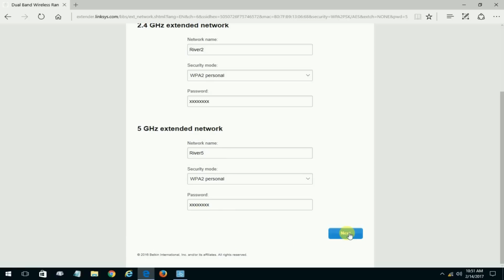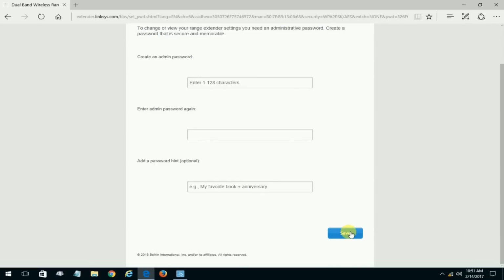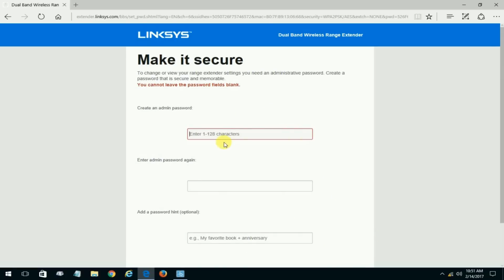And it takes me to the next page, Make It Secure, where I can put in an admin password and a hint of that password to secure this Linksys extender so that nobody else can get in here and mess around with the settings. Now, one thing to keep in mind, I tried this, and if you leave it blank, it tells me you can't leave it blank.